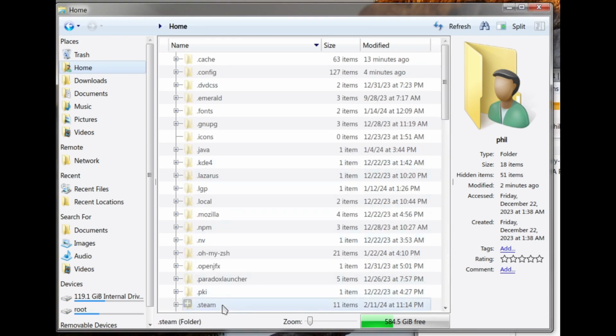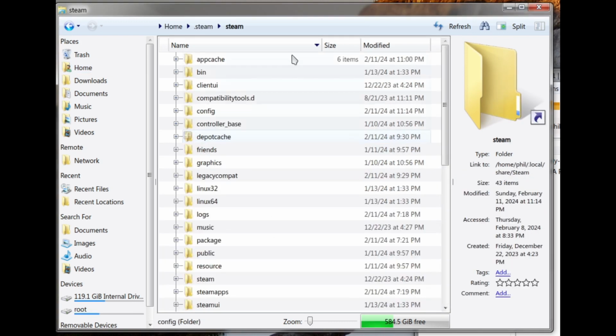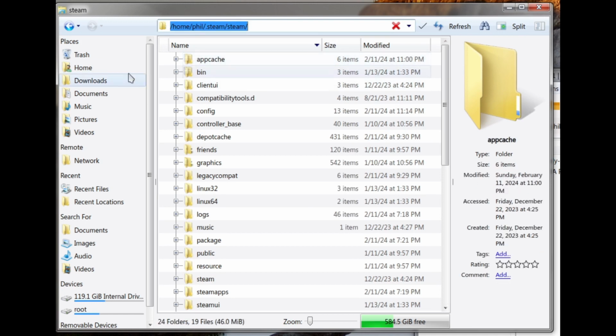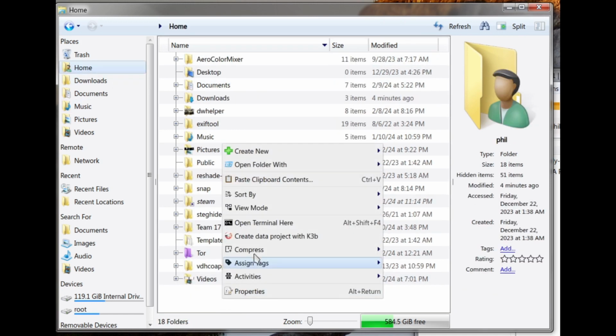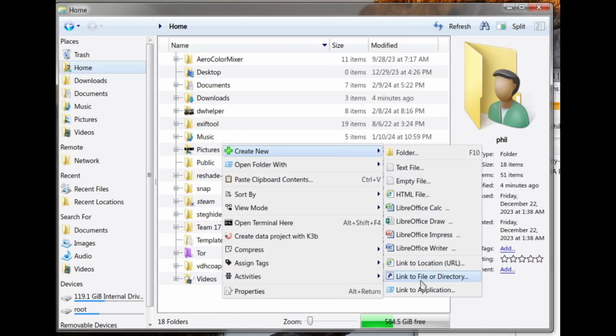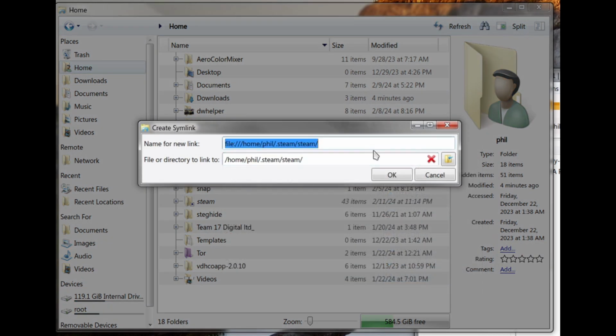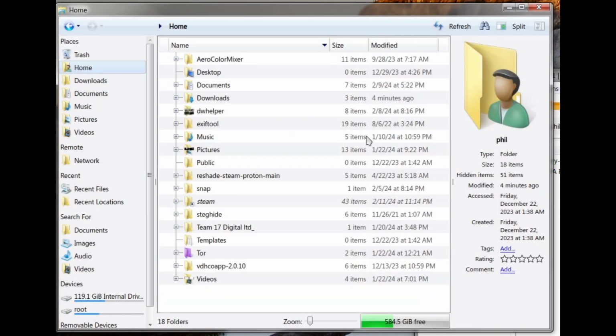So you're gonna go find Steam, and then you're gonna go to Steam. You're gonna copy this directory, then you're gonna go to your home, you're going to right click, create new, and click link to file or directory. You're gonna paste it in there, and you can call it whatever you want, but I already have a shortcut called Steam, and you're gonna click okay.